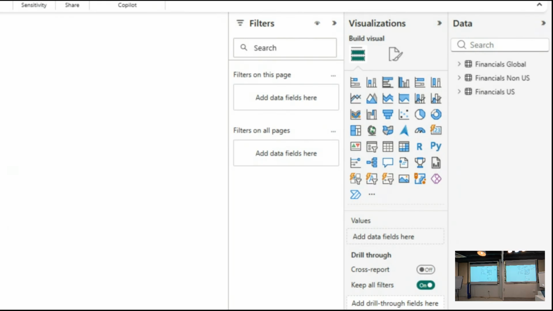So now, append as new. Where's the SU? Close this. Okay. Close this. Click on the arrow.